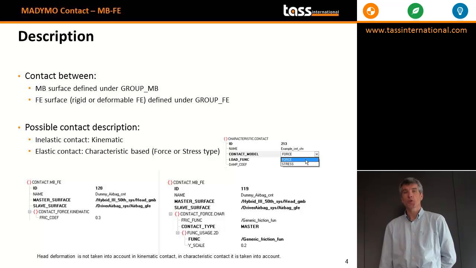I also showed you the characteristic contact. If you would like to change between force and stress, this is the place to adjust that. But bear in mind that of course you also have to define different load functions, unloading and hysteresis. Also for stress you have to define a thickness.